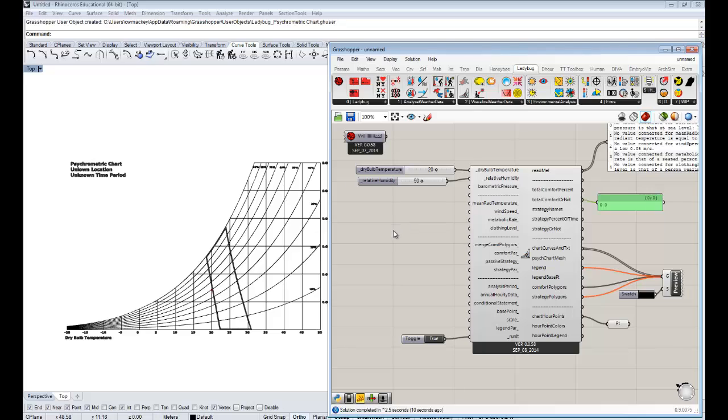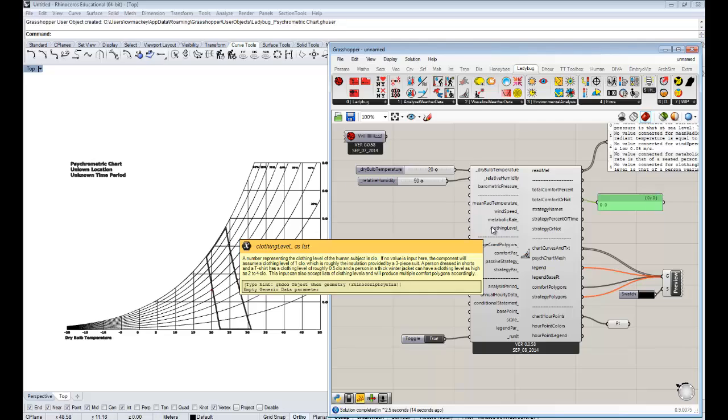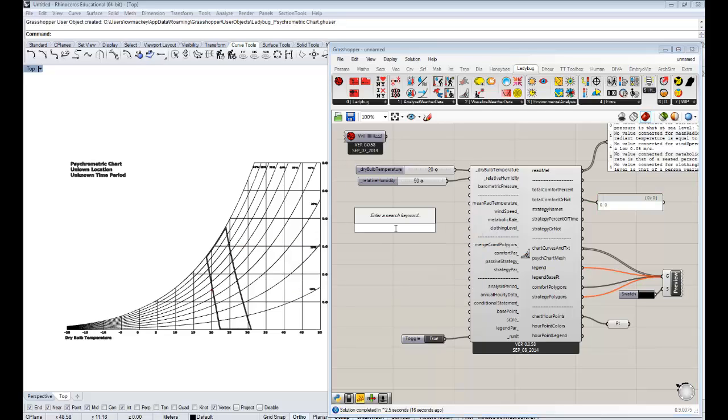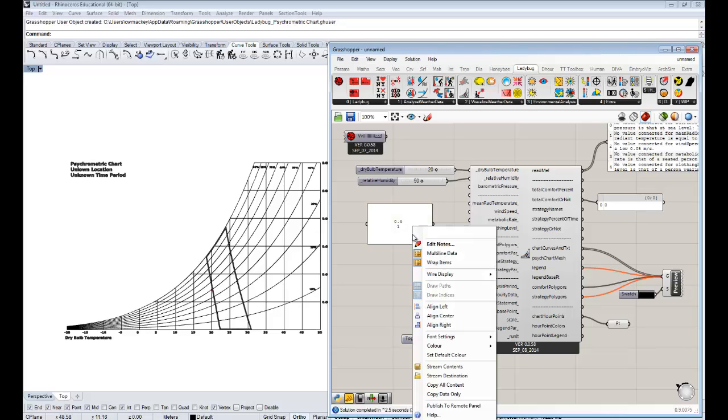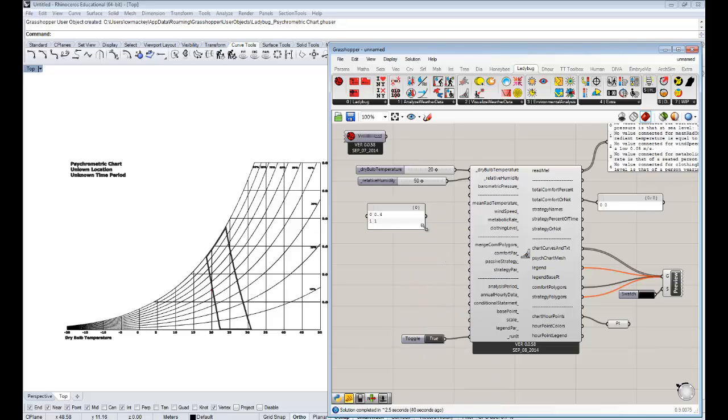Because you can hook up lists as well, I'm gonna hook up two possible clothing values. I'm going to do that by making a panel. Essentially, you can just hit quotation marks to make a panel. And then I'll type a summer clothing value of 0.4, and then hit enter. And then maybe I'll type a winter clothing value of 1, or like a 3-piece suit, or 2 layers of clothing. And then all I have to do is make this multi-line data by right-clicking and hitting multi-line data.